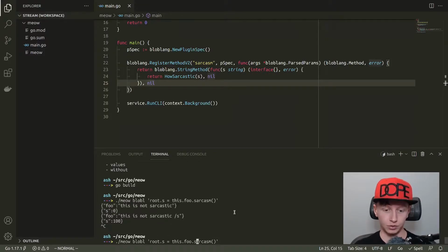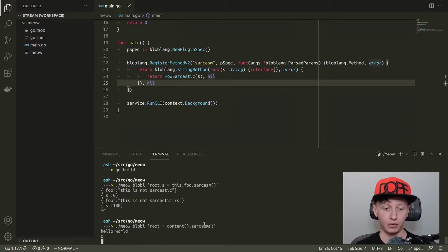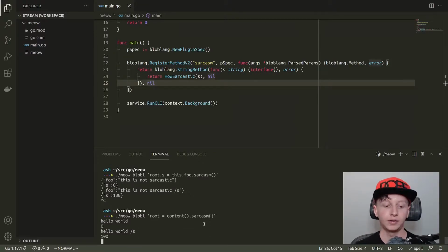We can also do cooler things. So with Bloblang, you can do some pretty cool stuff. So we don't even need structured data if we don't want to. So what I can do is I can assign the result of sarcasm directly to the root, which means we're just going to get a raw number spat out. And also similar, we can consume non-structured data just by referencing the raw content and calling sarcasm on that. So that allows me to do stuff like hello world, that's not sarcastic. Hello world, that is sarcastic.